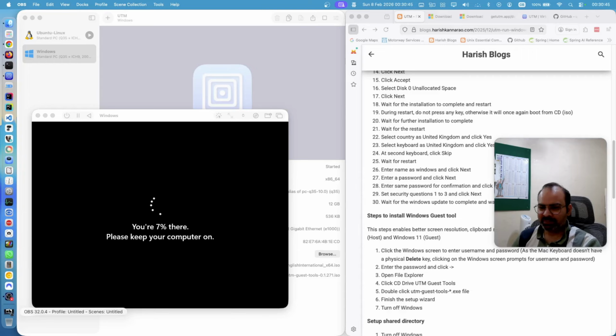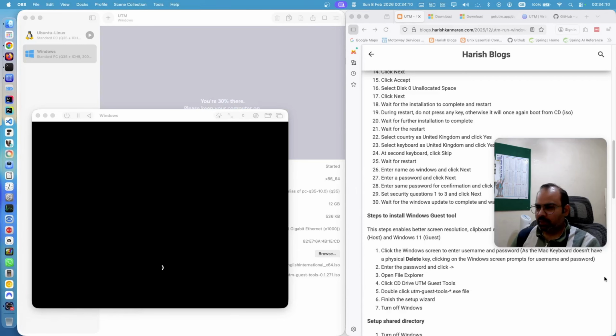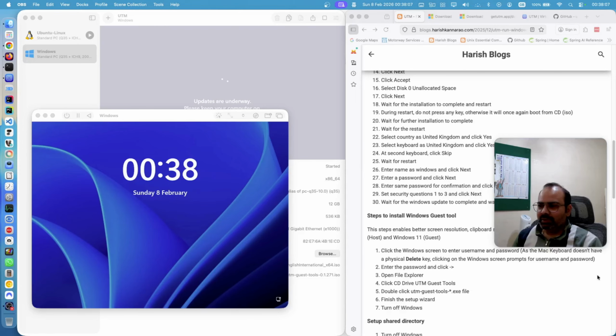More updates on our way. Yeah, there were numerous restarts, and hopefully this is going to be the last restart. Looks like there are more updates to install. So we are almost there. It's 96% complete. So we are almost there. So finally we are here. We can see the Windows has started.